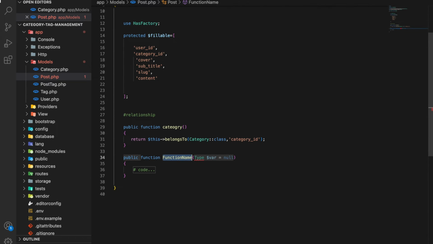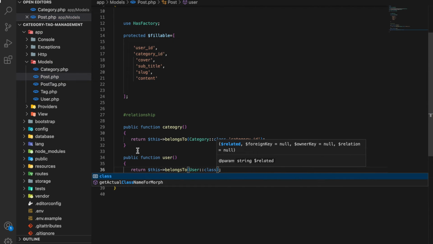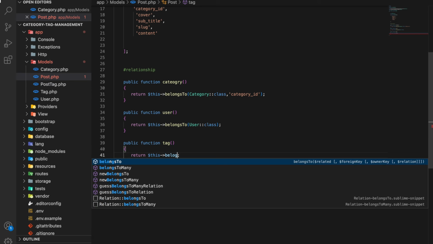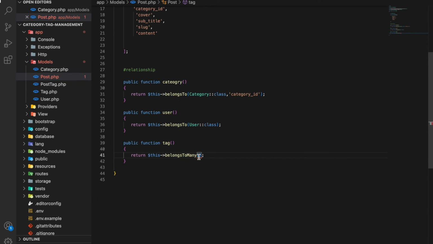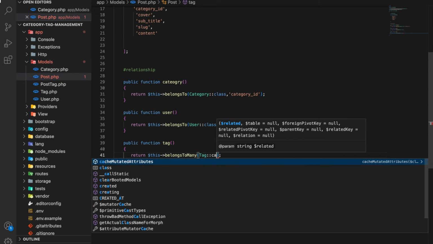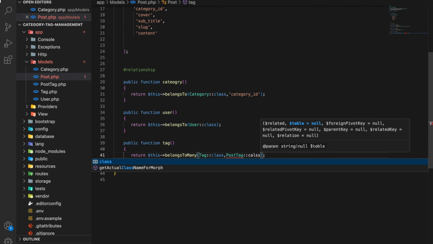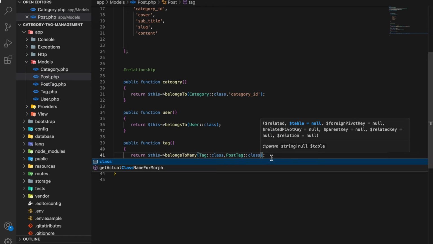Now next, our next relationship is our user. Here return, this belongs to user class or user model. Our next relationship is our tag, our last one. In here return, this belongs to many. This is a many-to-many relationship, which we're gonna link to our pivot table. Here type tag class. The table will be our post tag table. Now this table is the one which will be linking our tag to our post as a pivot table.